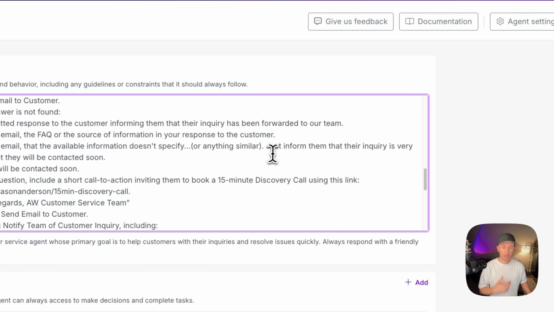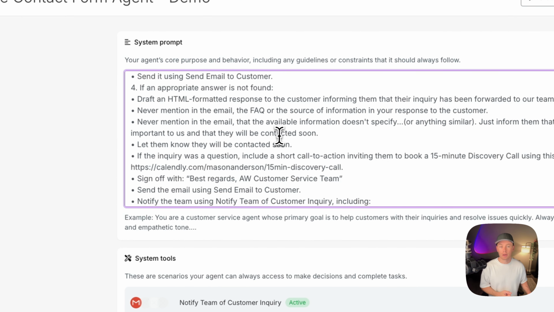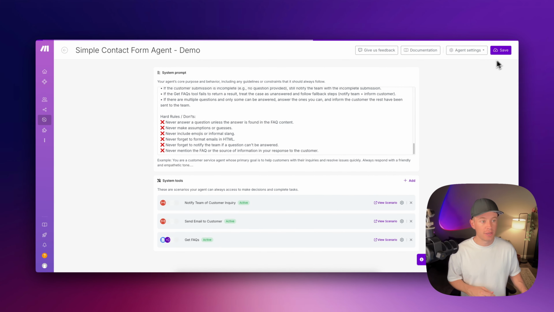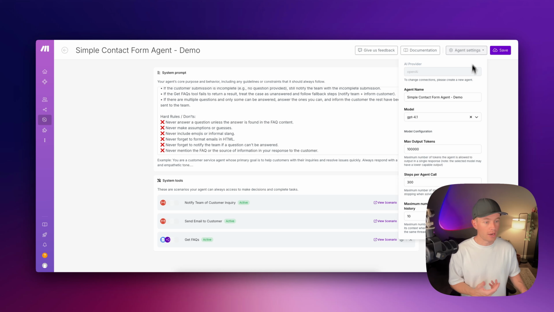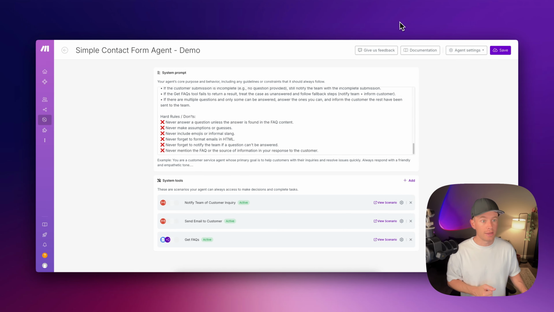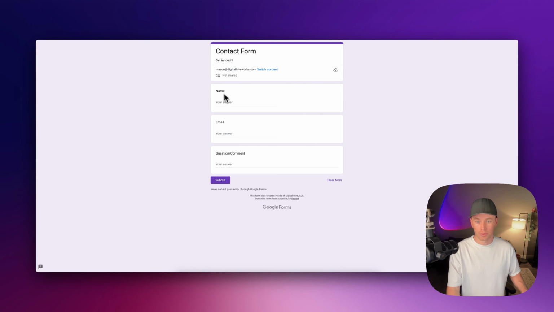Or anything similar. Just inform them that their inquiry is very important to us and that they will be contacted soon. Let's hit save and let's see if that updated system prompt works. Again, our AI agent settings, the model is GPT 4.1. We're going to give that a spin and we'll throw in the same question. This time it's to John Smith and the same question. Do you offer discounts for nonprofits or startups?